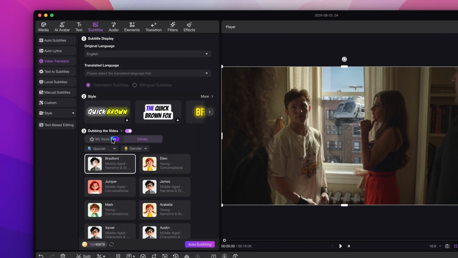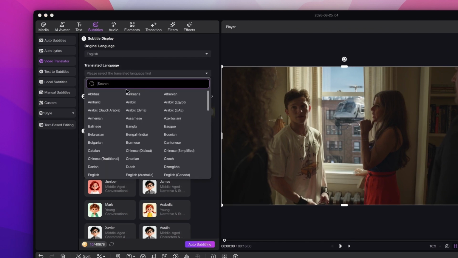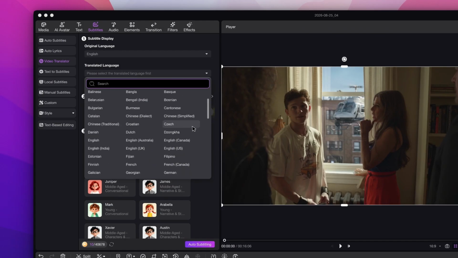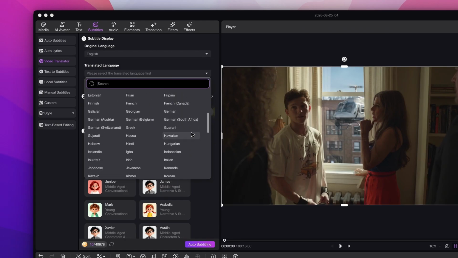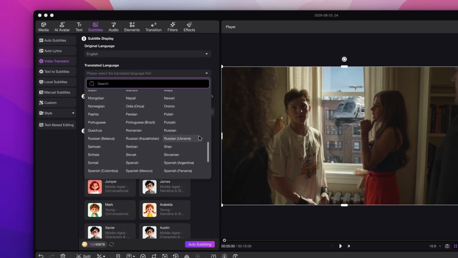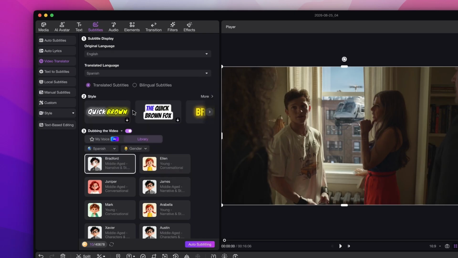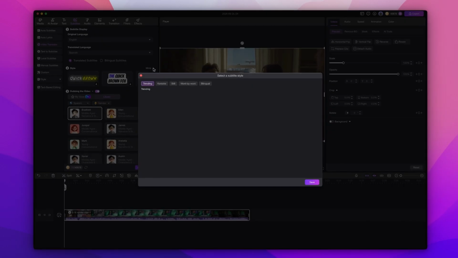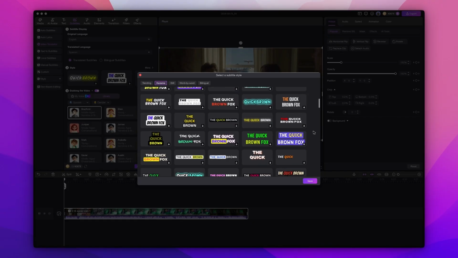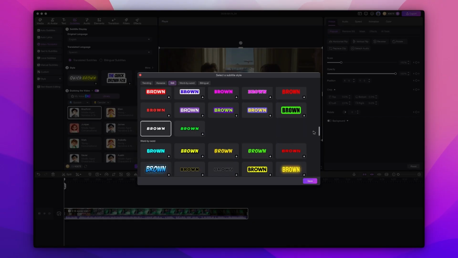Set your original language and pick a translated language, such as Arabic, Chinese, Spanish, Japanese, whatever you need. It supports 130 plus languages. Then choose how subtitles show up. Whether you choose translated only or bilingual mode, Edimakor handles it seamlessly. After that, simply pick a subtitle style from the preset library to match your video's vibe.